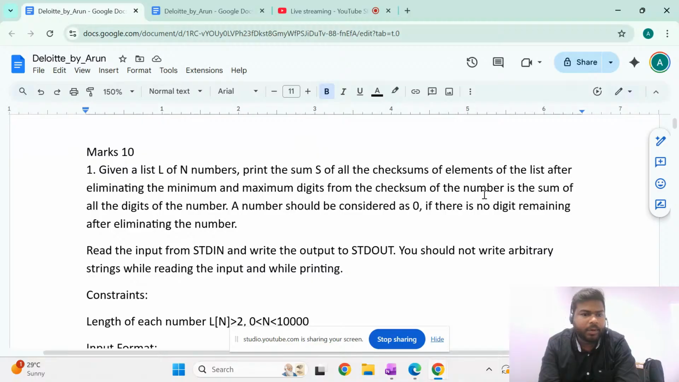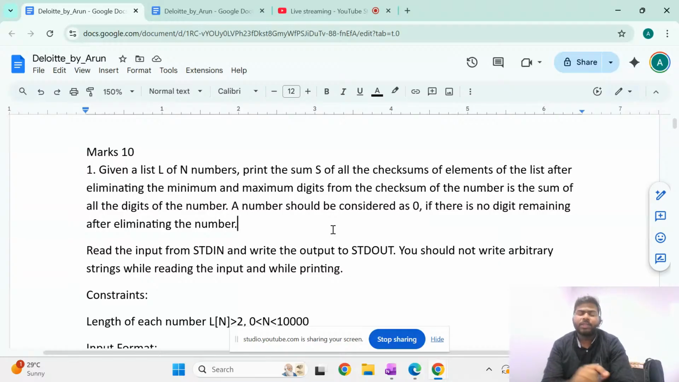What is it asking for? A number should be considered as zero if no digit remains after eliminating. So make a note of this condition. What is it stating? Imagine you have a three-digit number, let's say 200 or 321, in which you have three digits, right? So you can eliminate a maximum digit and a minimum digit.